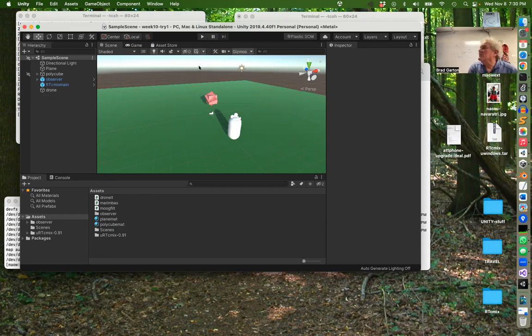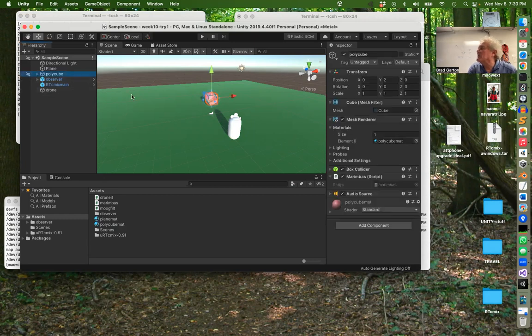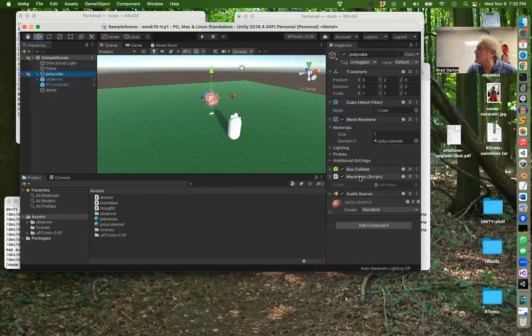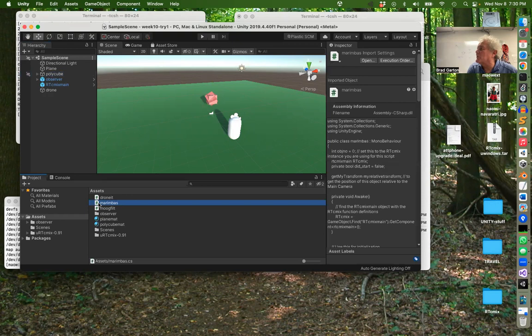Okay, here it is. Now let's take a look at this. Oh, I called it polycube here. Okay, let's take a look at the marimba script. Polycube, I think, is playing the marimbas. Right, there they are. There's the marimba script. Because now it's not just got the marimba sound playing, but it also has the encoding of this localized stuff.